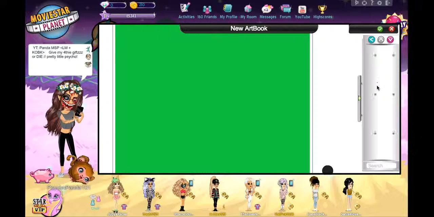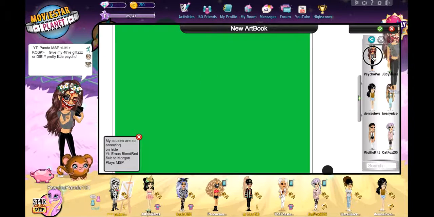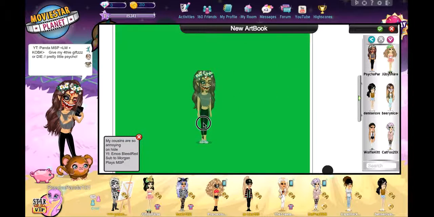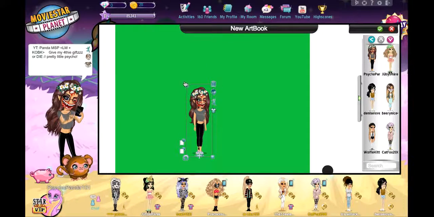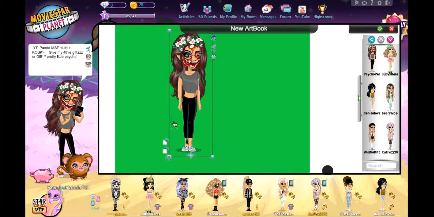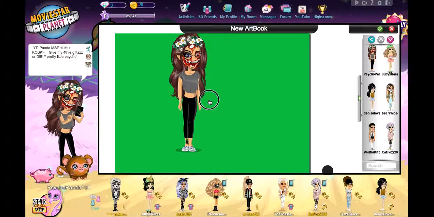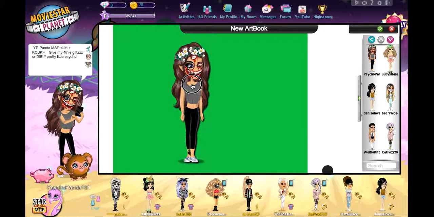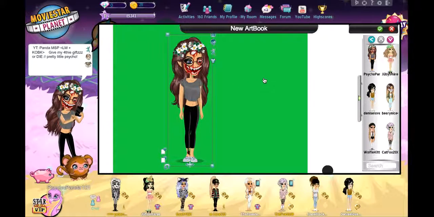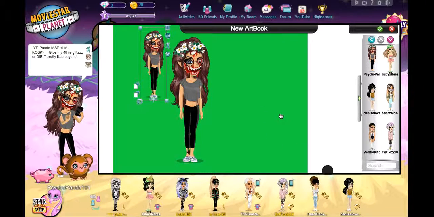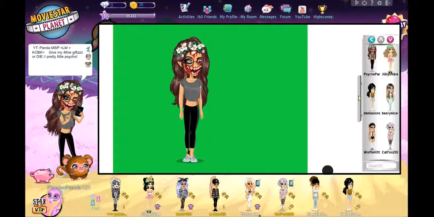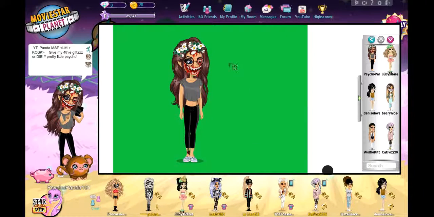You're going to do the same thing I just showed you, but this time add your character on top of this. If it doesn't bleed over, just click on bring forward, and then it comes up. Okay, now you're going to click on another character, add that, and do the same thing I just showed you.